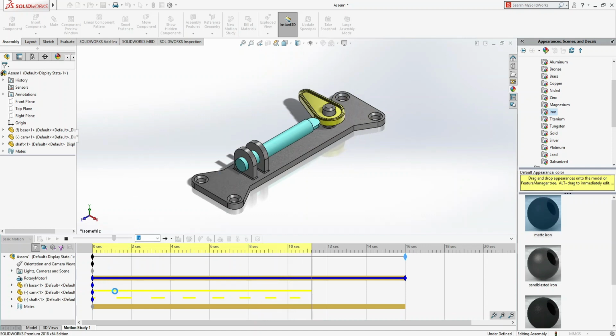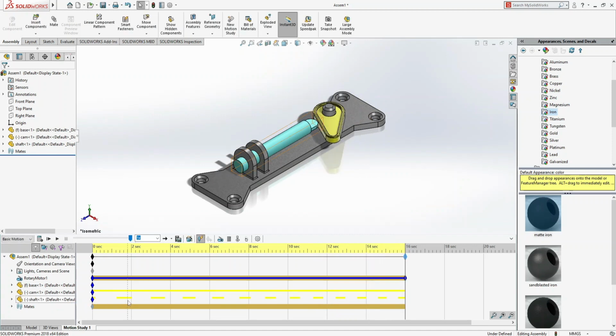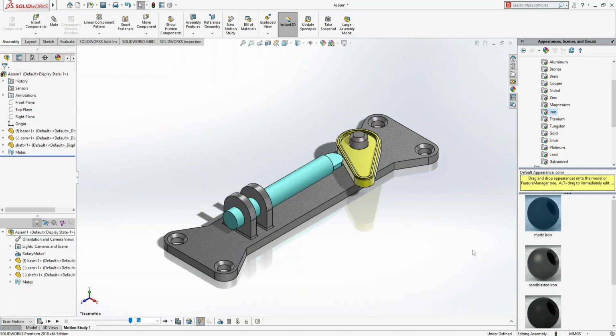This is our cam. Cam is moving continuously. That's our shaft. Shaft is moving. You can see when the shaft moves upward and downward, it shows here, from here to here it's moving, from here to here it's moving. So hopefully you have learned many new things in this tutorial, and you understand how to use SolidWorks and how to make cam, shaft, and the base in this mechanism.